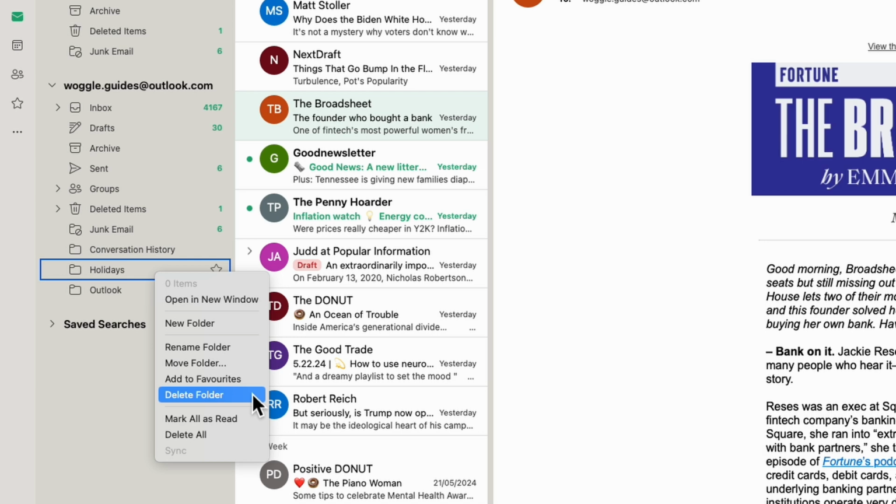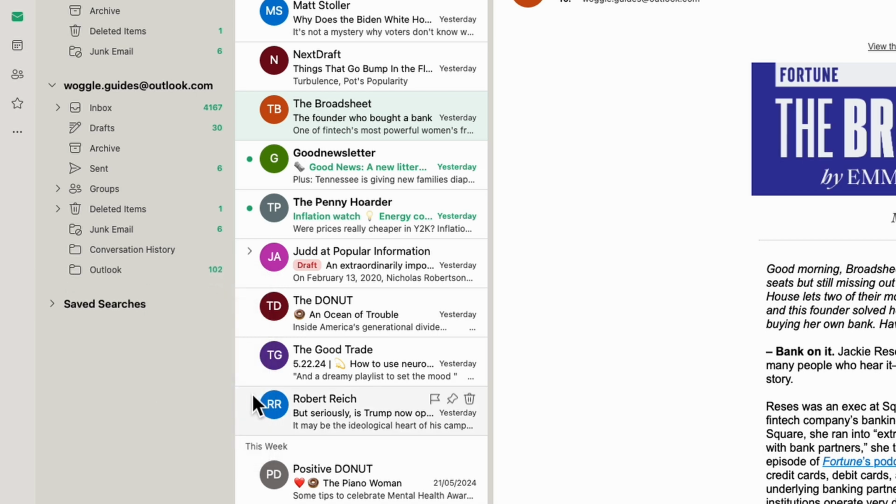Let's click on that option once to select it. That folder is then immediately removed from the folder group.